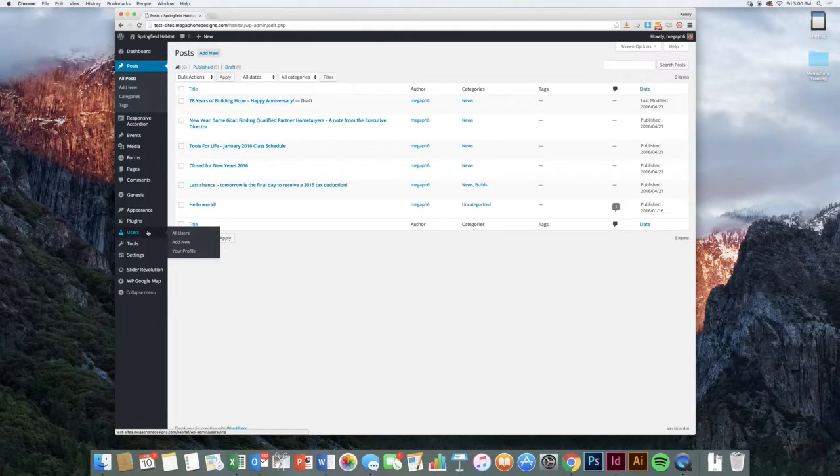We have users, and users are those people who are administrators for the most part. You can have several other roles as well, but for your purposes it will probably just be administrators, and that gives them access to the site to make whatever changes need to be made. The tools are not really all that useful, nothing within there right now that you would be using.